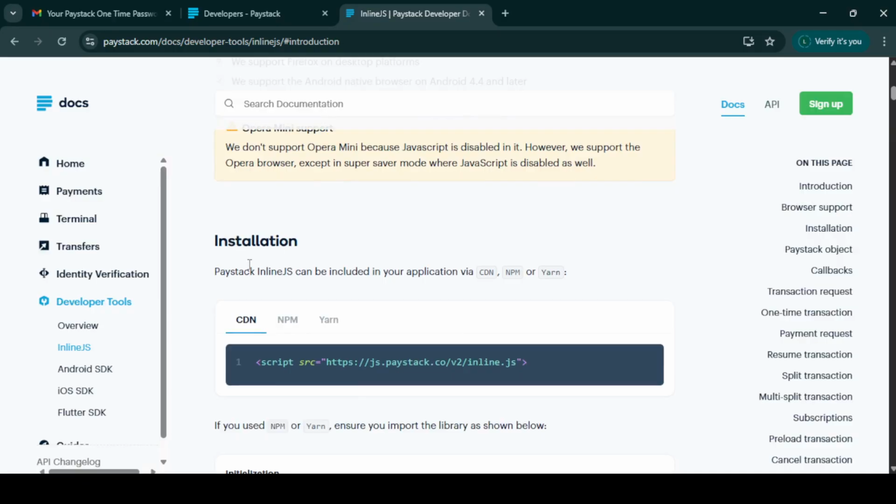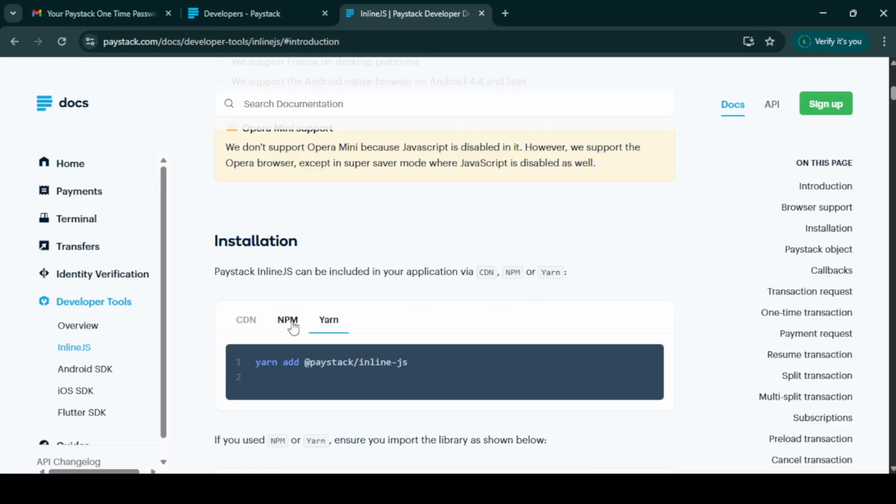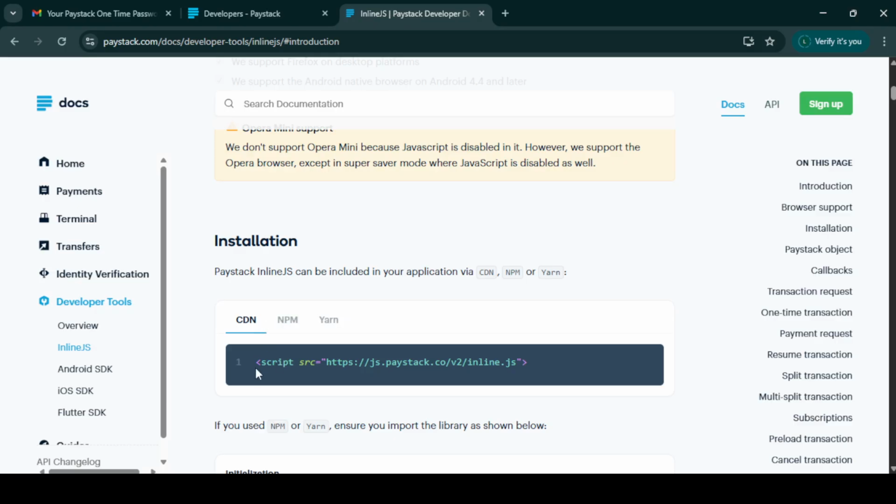Now you can see the installation process. Paystack Inline.js can be included in your web application via CDN, NPM, or Yarn. If you want to use NPM or Yarn, you can, but I'm going to be using CDN. So if you are following me, follow my steps. I'm just going to copy this.